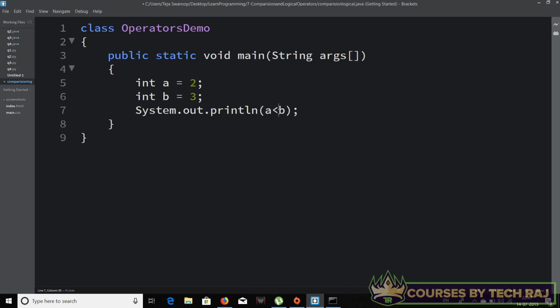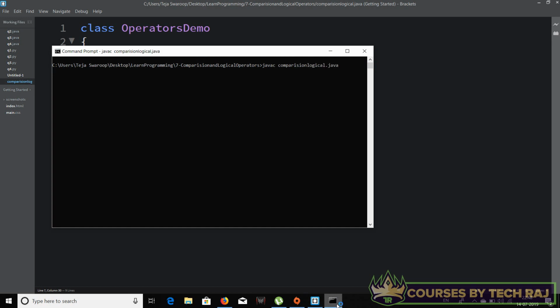Then let's also try the equality check. In order to do the equality check, you use the double equal to symbol. You don't put a single equal to, you use a double equal to, because notice that a single equal to is actually used to assign a value to a variable. So in order to do the comparison check, we need to use two equal to symbols like that. This two equal to symbol indicates the comparison operator that we use for equality check. Let's compile this and see the result.